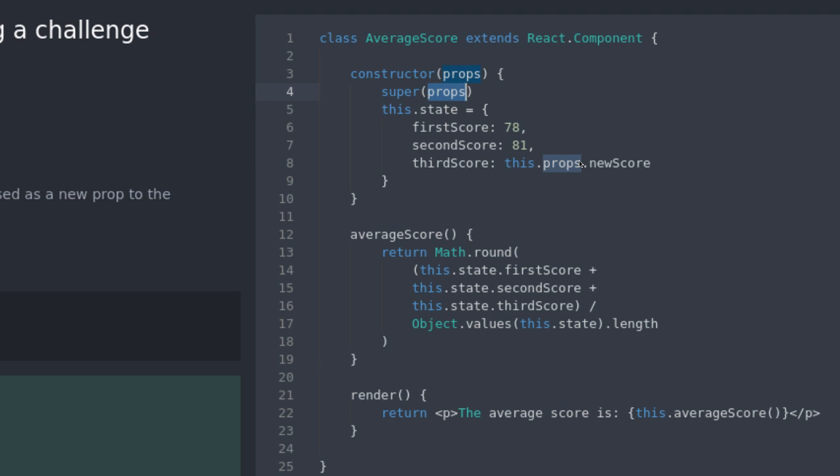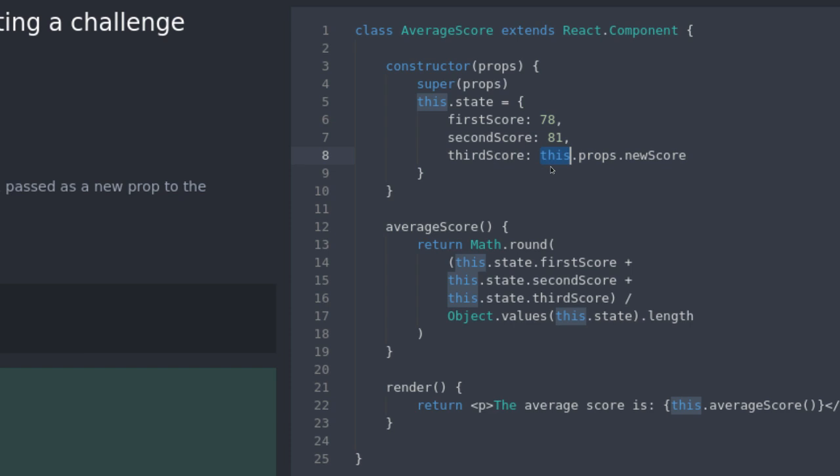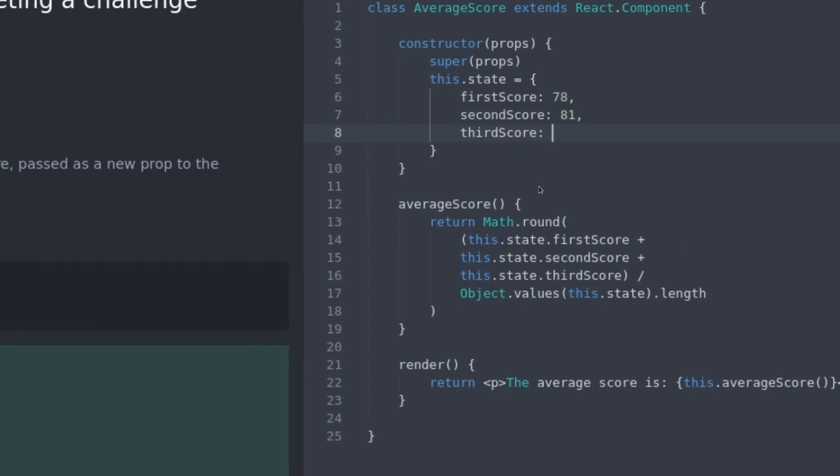Every time we get props passed into a class component, do we have to pass them through the constructor in order to use them? Not necessarily, no. But could you answer this? I mean, you don't have to do it, but would it be possible to do it without making the third score item in that object? Could you have just done in the average score method, instead of this statement for third score, could you just write this.props.newScore? Would that also work?